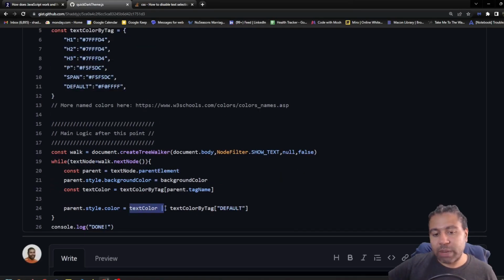So this or statement is basically saying, well, if you found the text color, use that text color. Otherwise, use the default and set the style on the parent for the text for that color. And that's basically it. And just do that for all the text nodes.